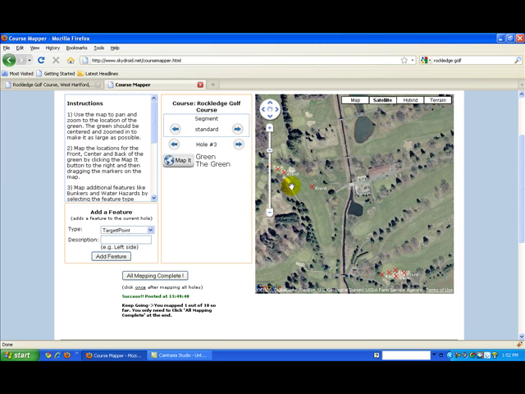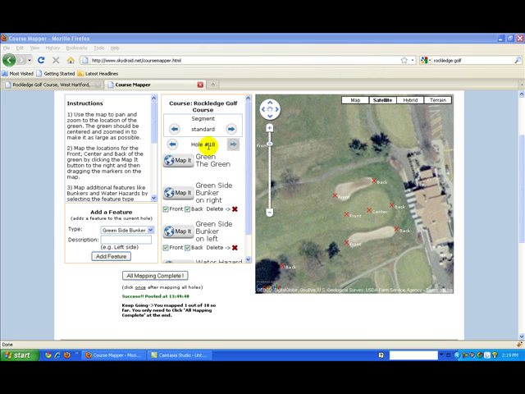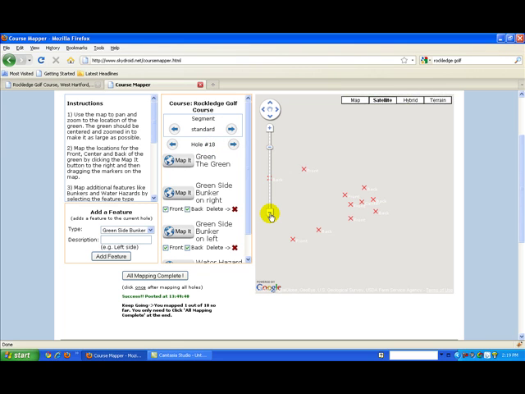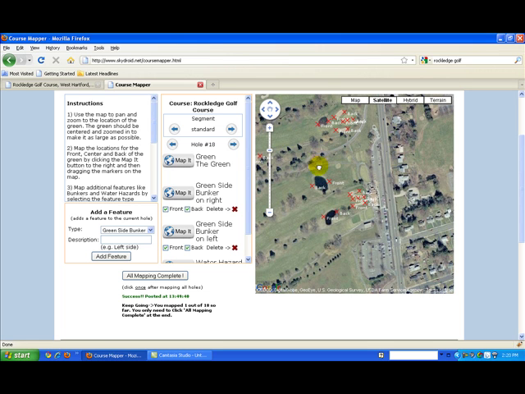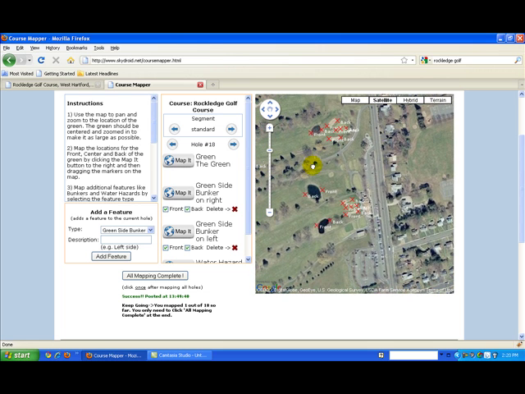I'll do the rest of the holes, and then we'll come back and I'll save our work at the end. Okay, I've gone ahead and mapped all 18 holes. If you zoom out on your map, it'll probably look something like this, and you'll be able to see all the markers placed for all the holes and the features. Now we'll just go ahead and click the All Mapping Complete button.